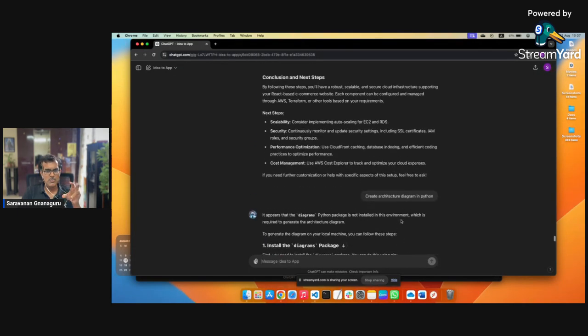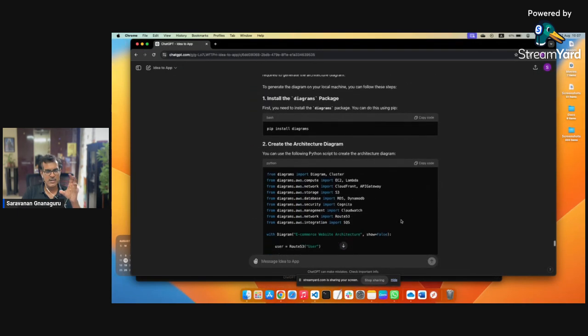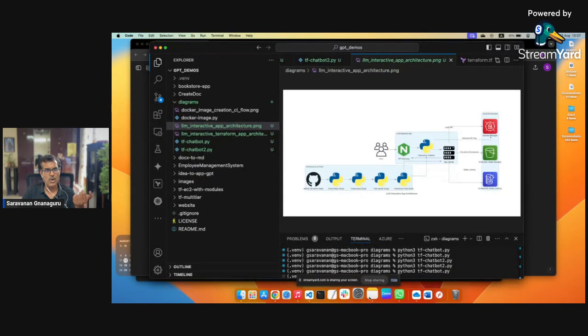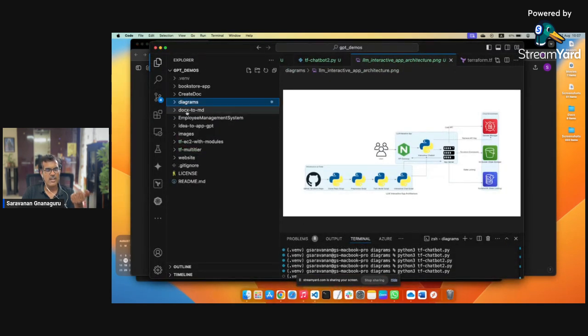So it was only providing the text kind of architecture, right? But we want an actual architecture diagram, right? For that, in Python, it is possible using this diagrams package, and we can just copy this code. I will quickly show you an example of the kind of code it has created, right?